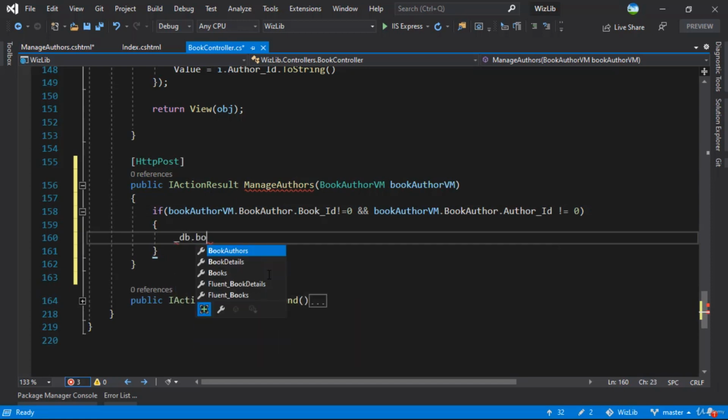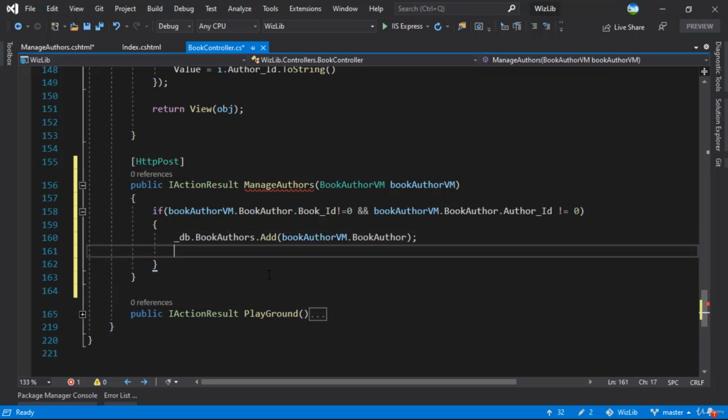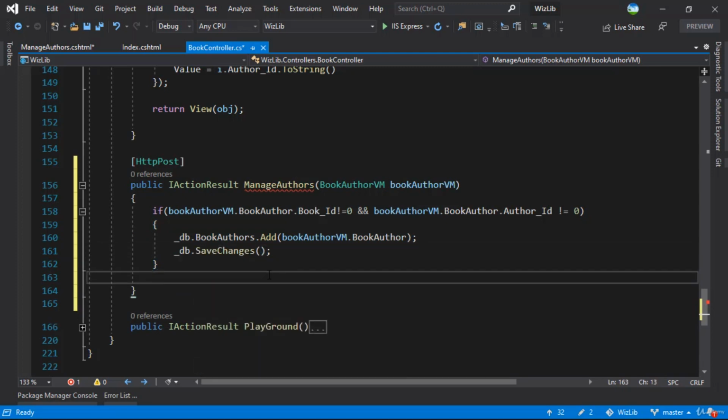So _db.bookauthors, and we will add it right there. Using our book author view model, we have both of the fields inside book author. And then we'll save the changes. After that, we will redirect back to the manage authors.